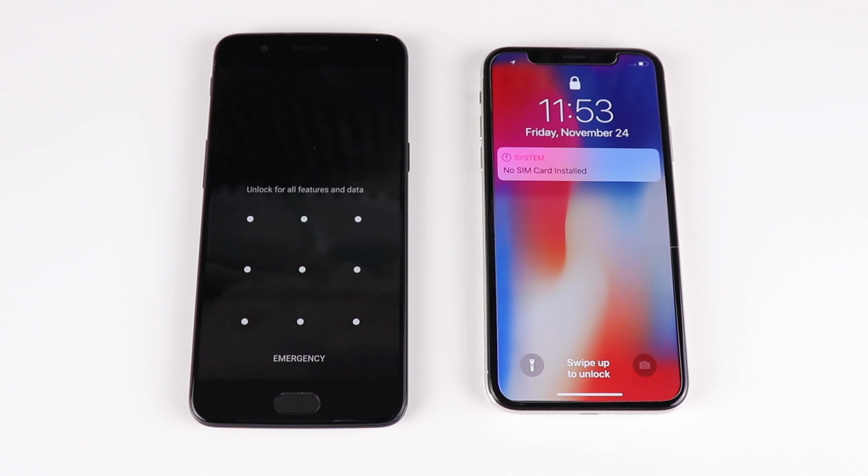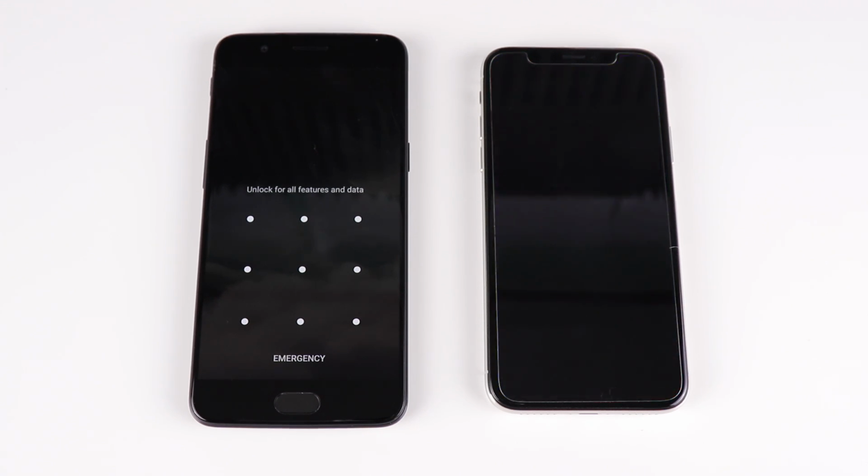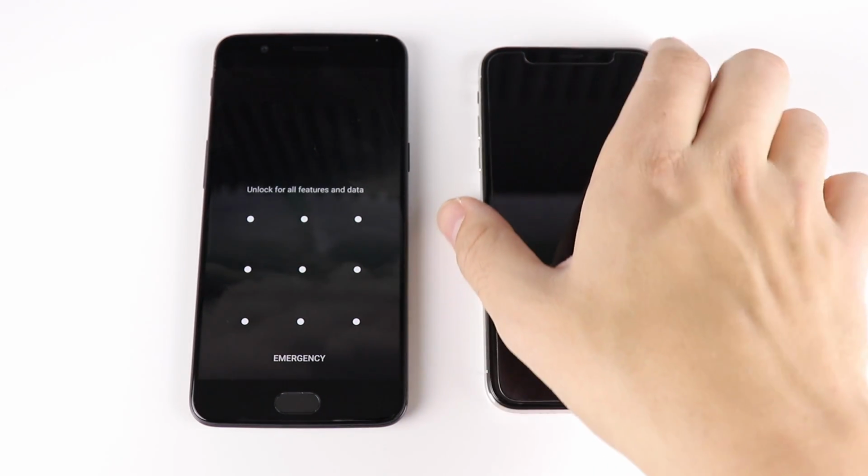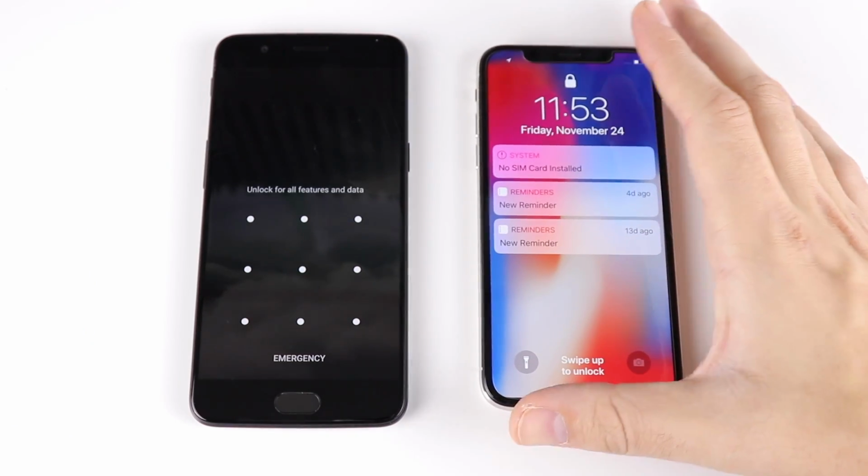But you can see the iPhone 10 just smoking fast to that boot up. Look at that, just waiting on the OnePlus 5. So super quick there for the boot up. As always, the iPhone usually wins on this boot up section.